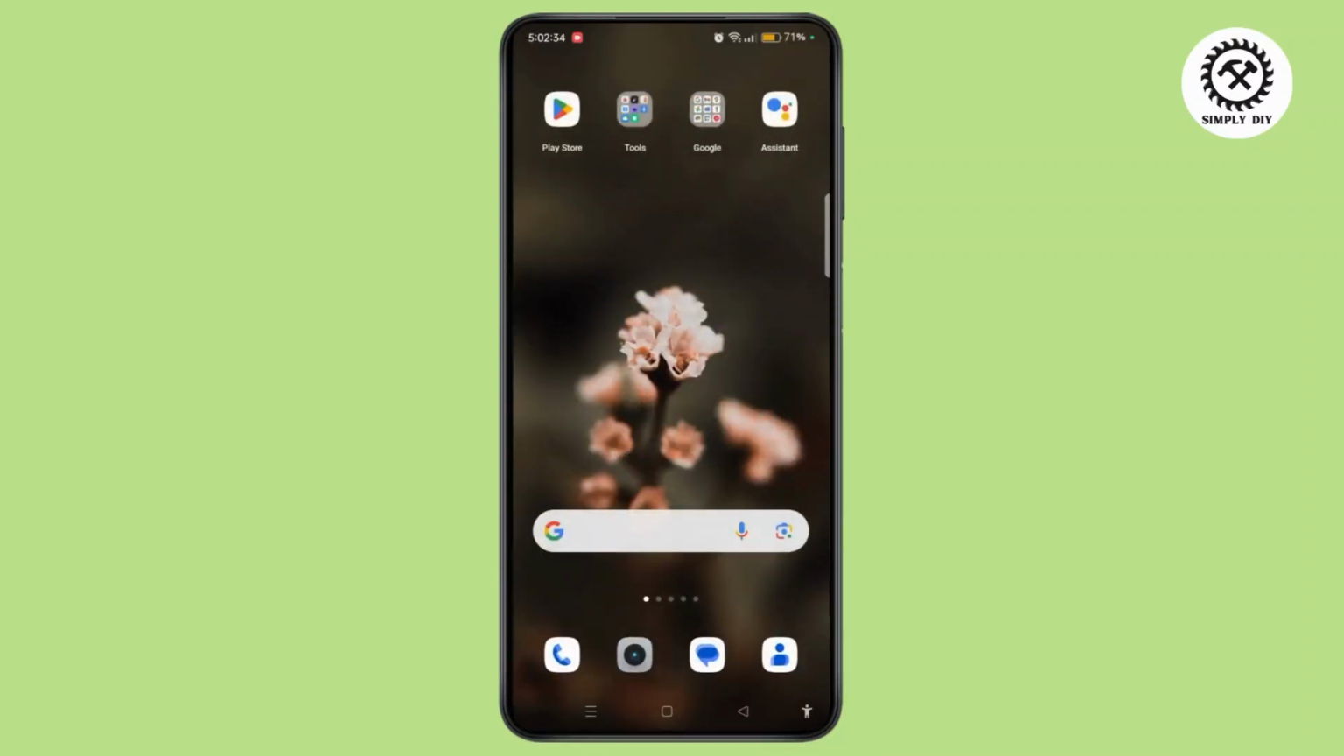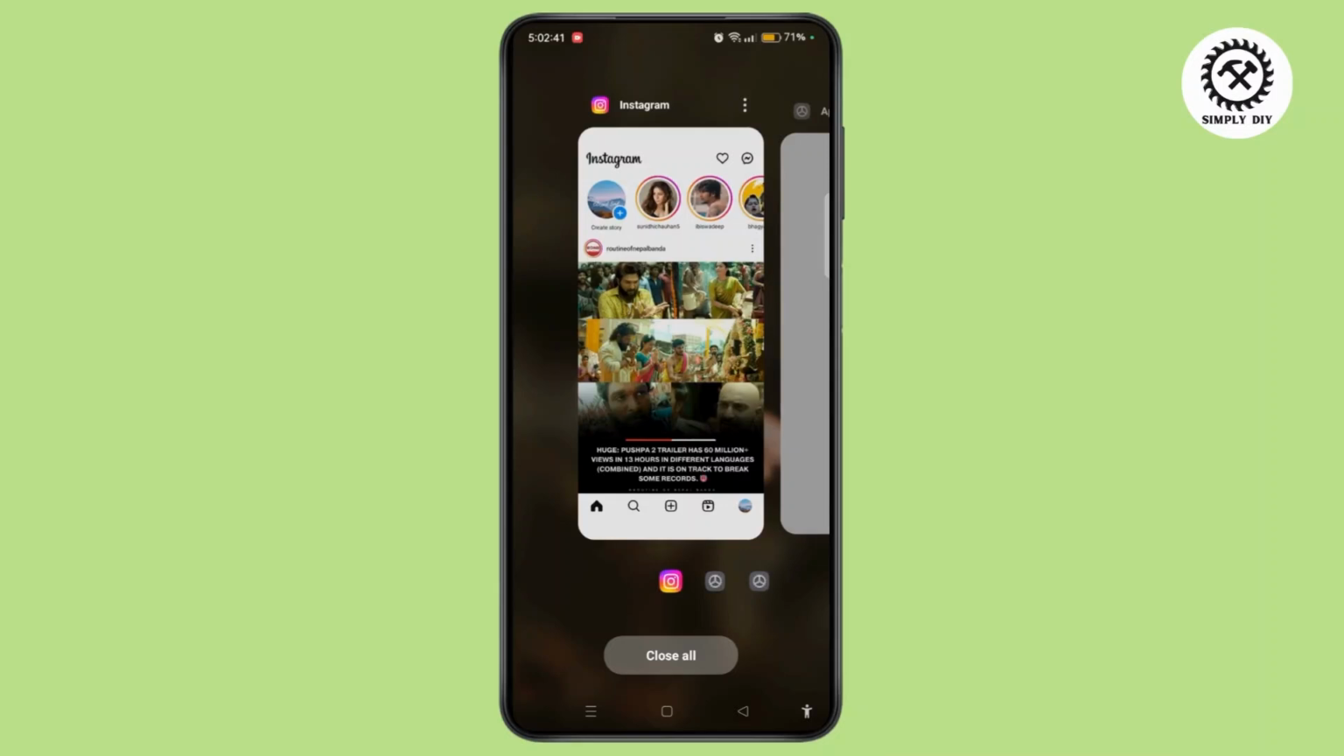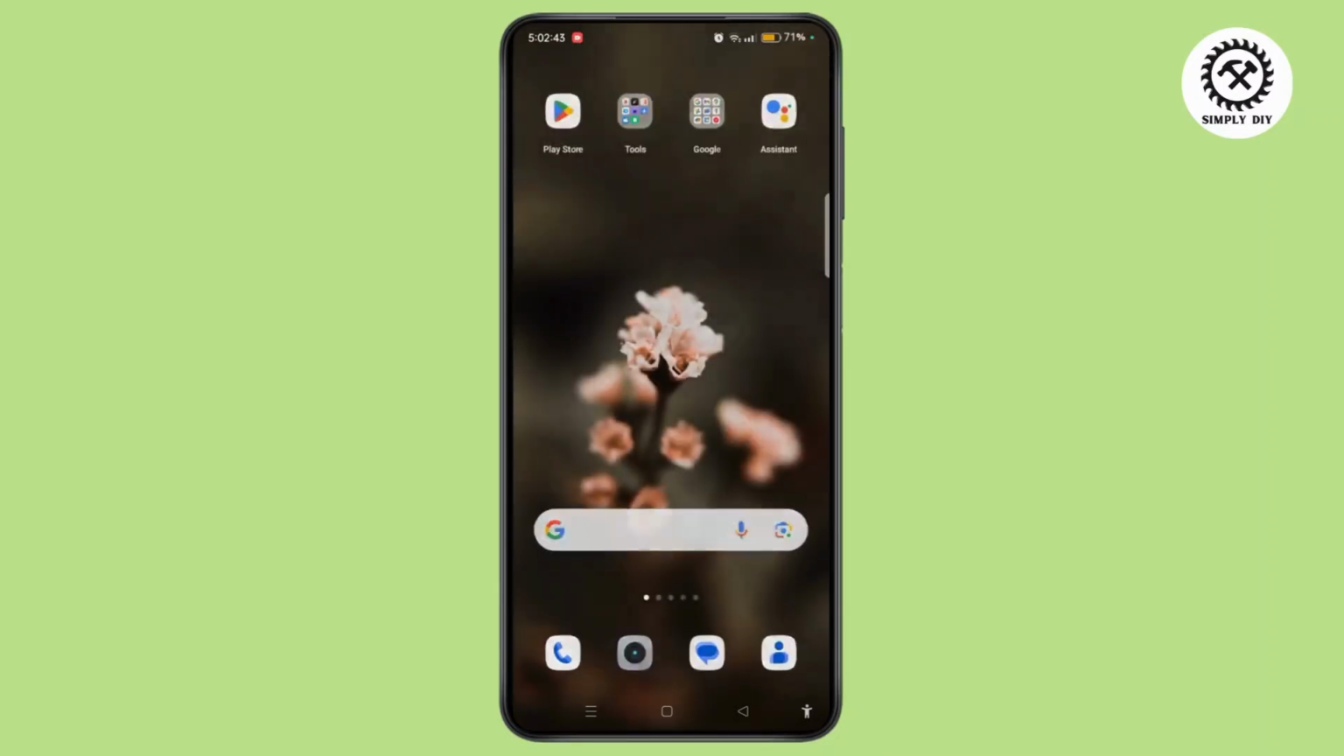Further, you can also select the bottom left corner icon and see all the applications that are running on your background. If you wish to close all, select close all and then the applications will be closed and it will not run on your background. This is how we can easily see applications running in background.